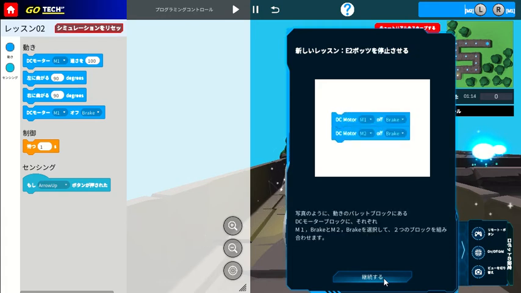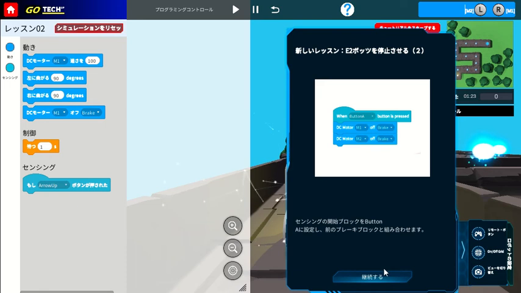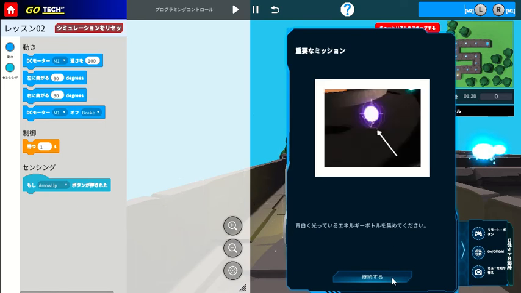And this one is the brake block. You need to use this brake block, M1 and M2. Both DC motors need to brake. So as usual, button A for brake. I will teach you how to do the programming after this.